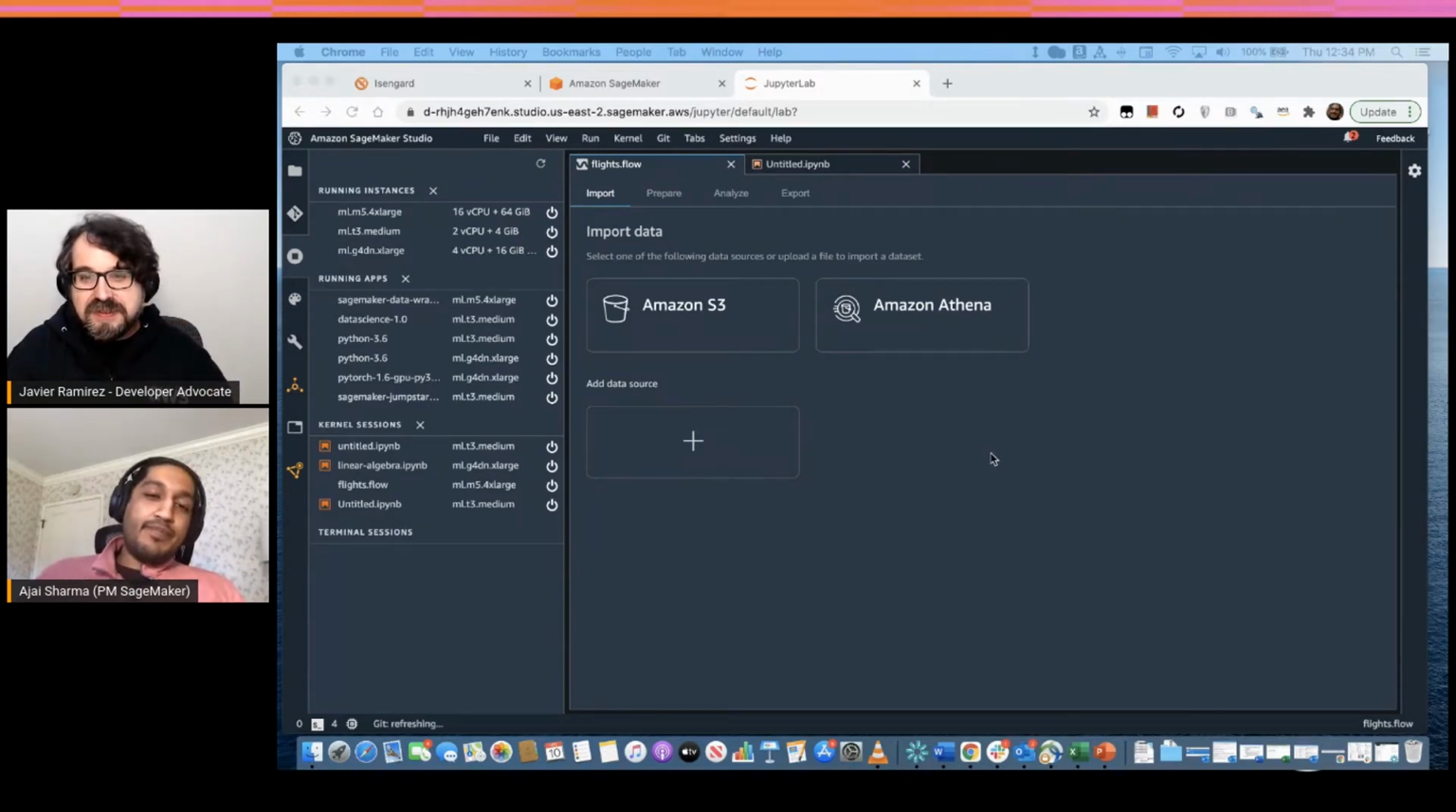So the first step, at least when I did data science, is you've got to get your data into whatever environment you're working in. What you see here in front of you is SageMaker Studio. This is our interactive development environment for data scientists. And what you're looking at is the Data Wrangler screen. We've got four main experiences we're going to be showing you today. The first one is, how do you get your data in?